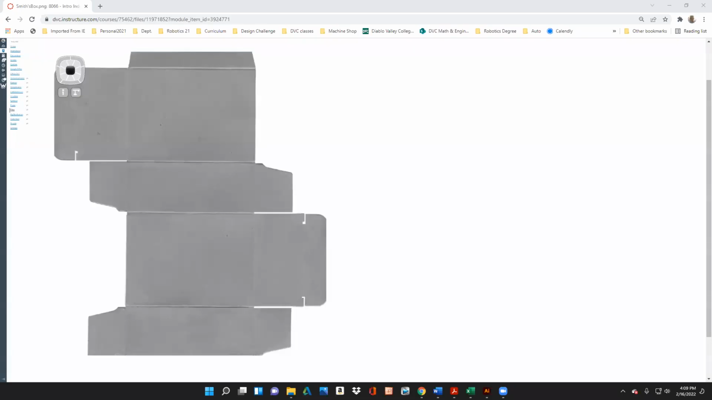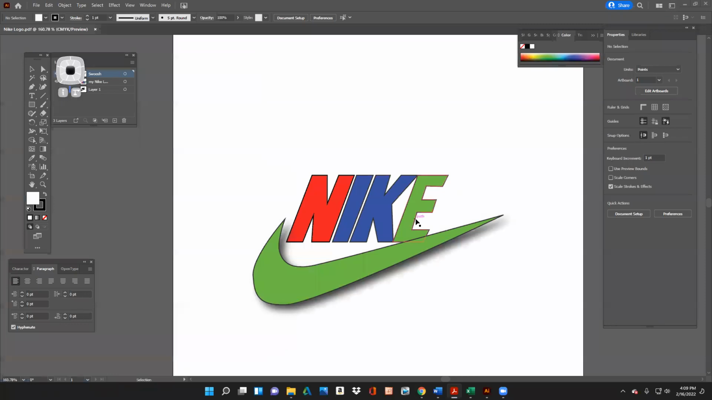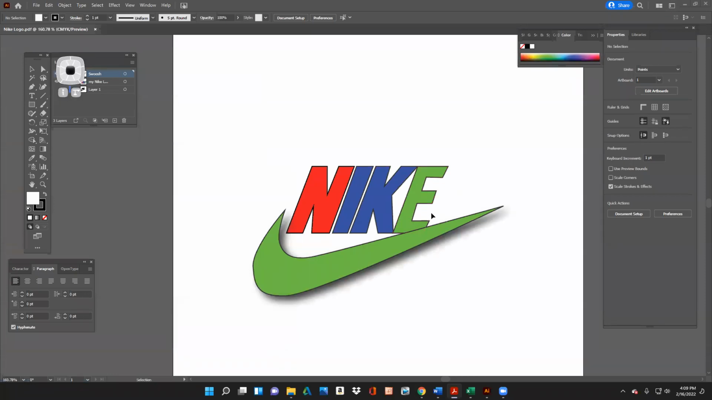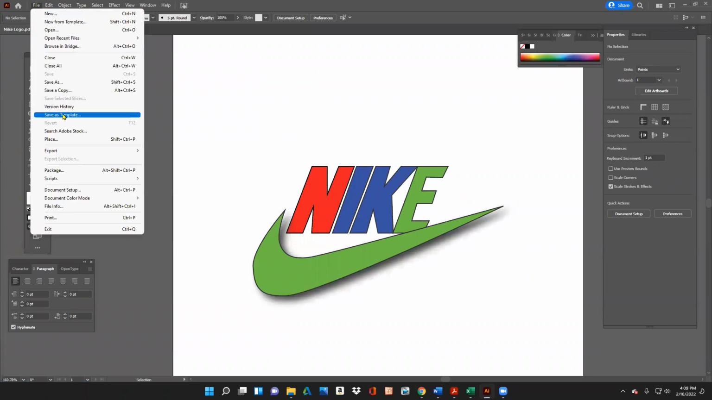Okay, so let's go ahead and we're going to make this box, but we're actually going to use the Nike logo also. So within Illustrator, we made this Nike logo. Everybody should have done this by now. What I want to do is export this because I'm going to put this into the box.